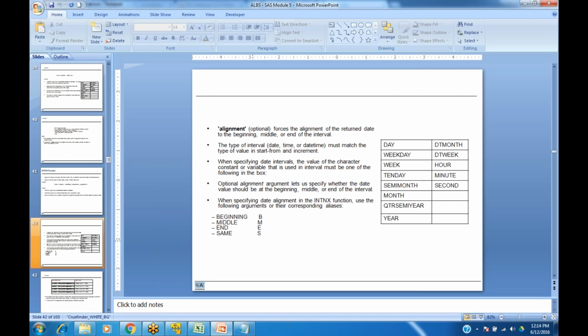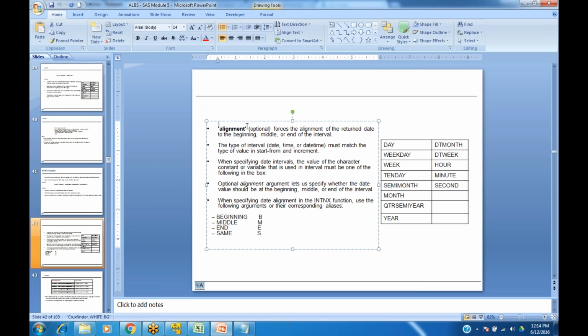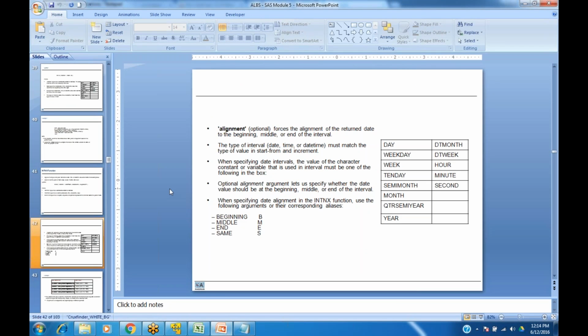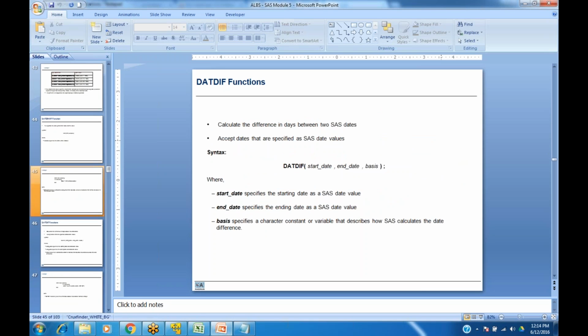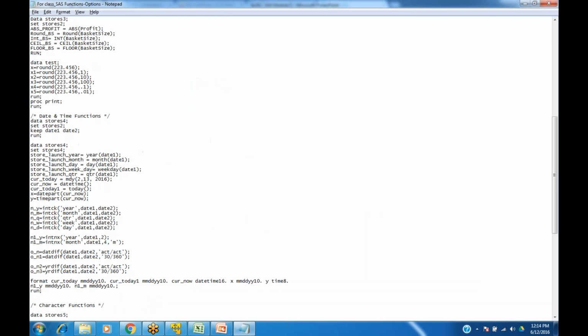This B, M, E, S is basically called an alignment, in terms of the parameter in SAS. All of these intervals are still applicable. What we had in intck, the same thing is applicable here also. These are just examples which we've given you, date part.